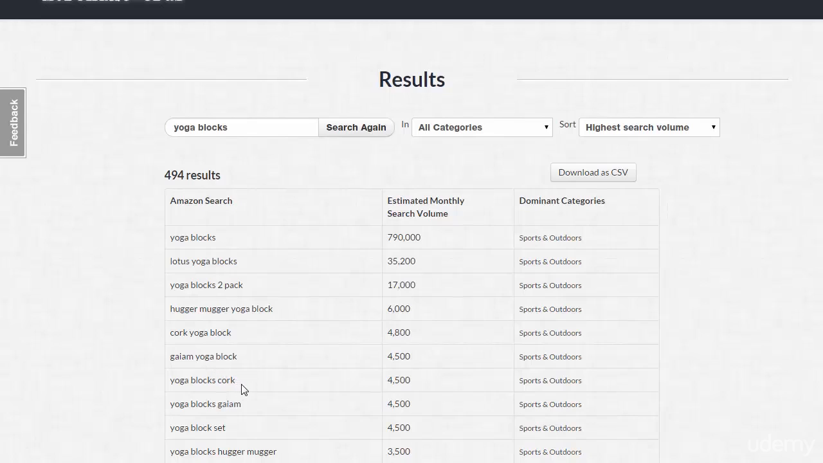It's only estimated, but we can certainly get an idea whether people are searching for a particular product, and in this case they are. Now, the other thing to bear in mind is to also note down some additional product ideas and possibly some ways to position the product. So clearly people are looking for yoga blocks with the lotus symbol on, and people are looking for 2 packs of yoga blocks or a cork yoga block.